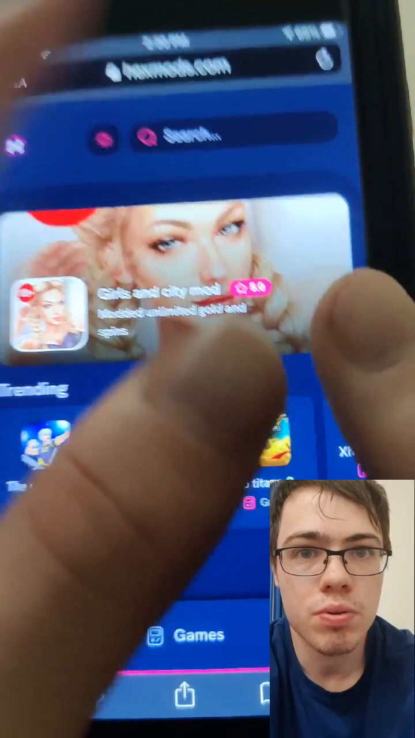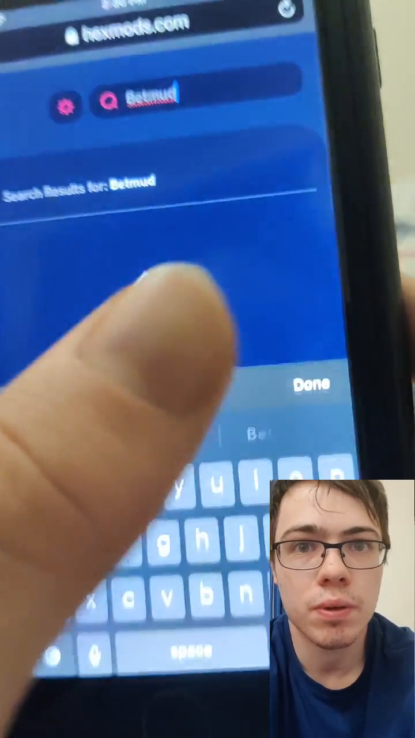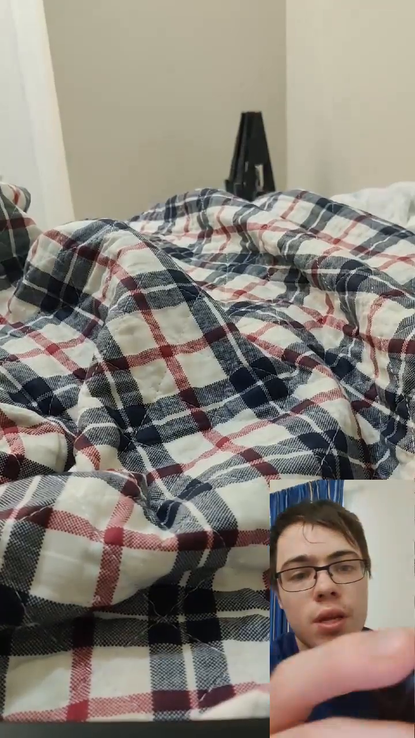You just got to go to the HexMods and type in Bermuda. So yeah, it's pretty cool. I didn't have to jailbreak or anything like that, which is awesome. So definitely go ahead and try this out for yourself if you need to, get the Bermuda Adventures modded versions.